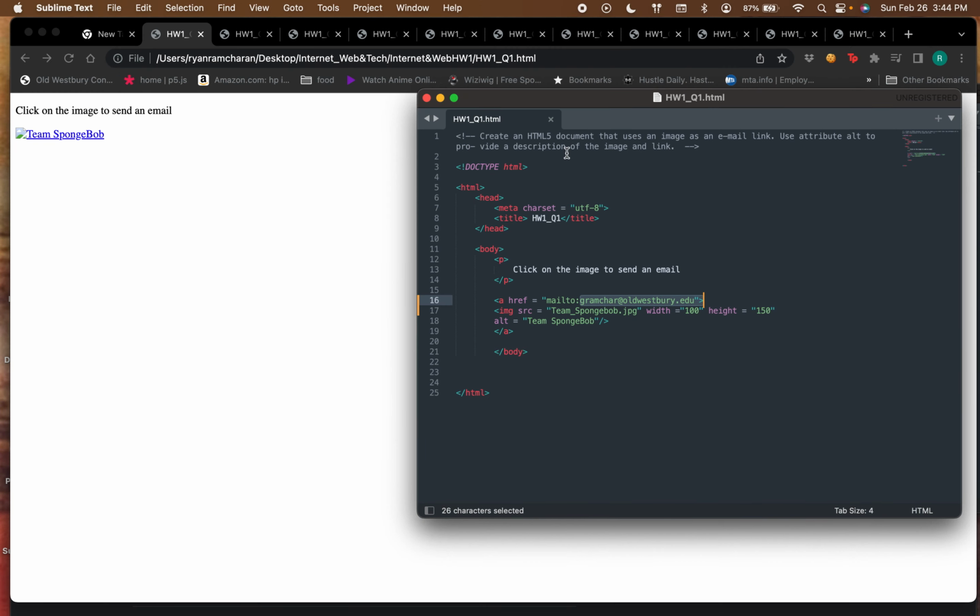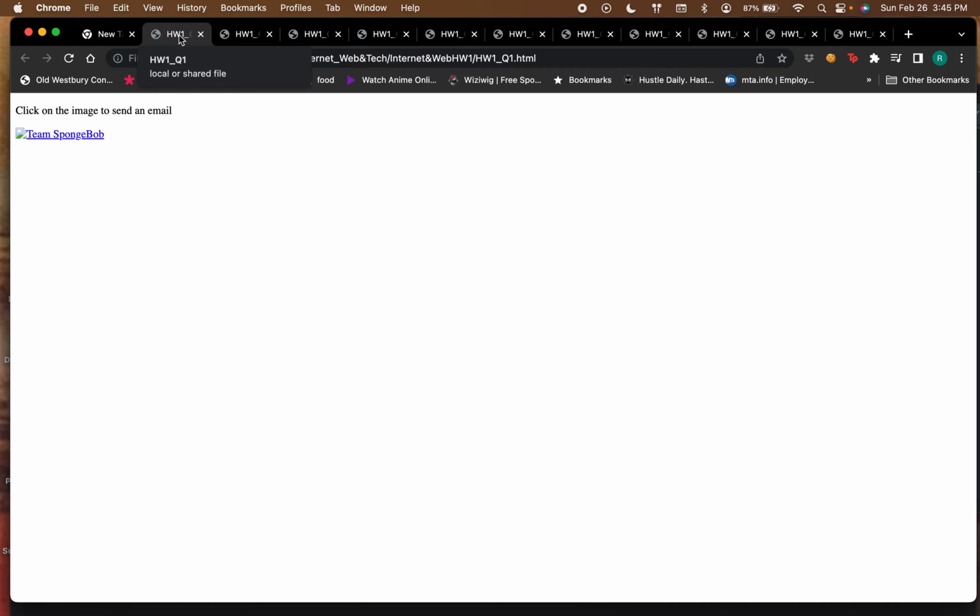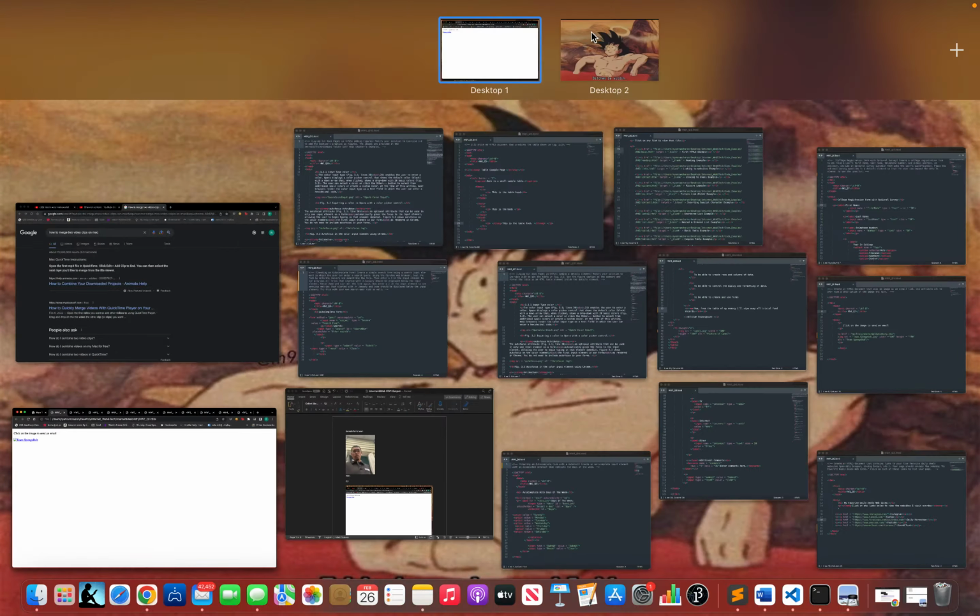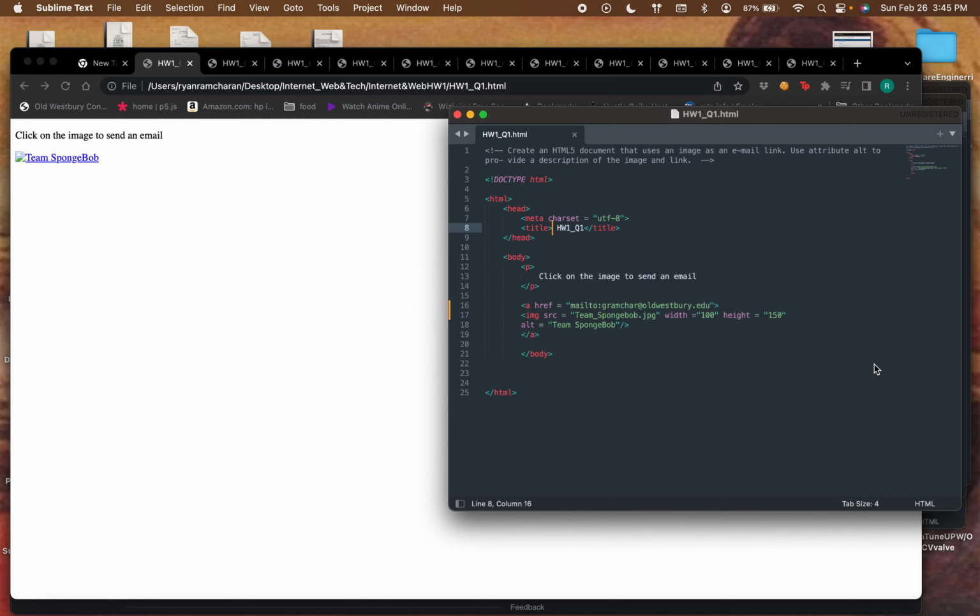Homework 1 was to create a document that uses an image as an email link. So, we start off with the document type, which is HTML, the language we're using. Head: what goes in the head is displayed at the top. For that, we use title, which I named homework 1 underscore question 1. And as you can see here, that's the name of that title.